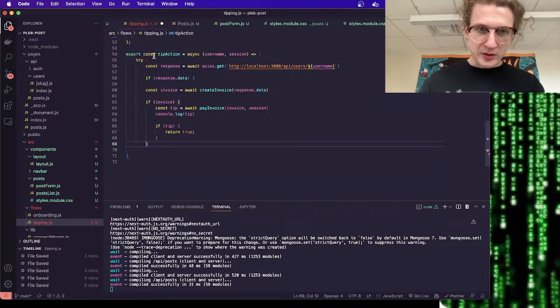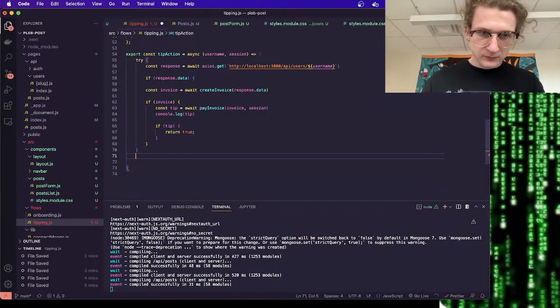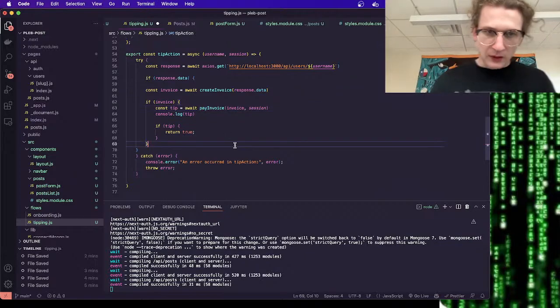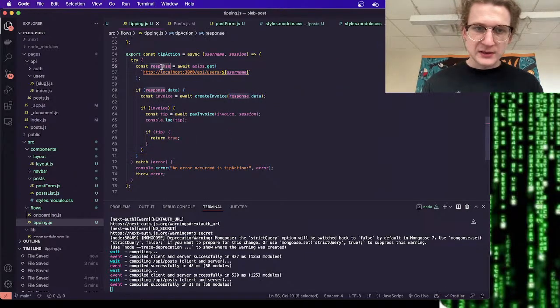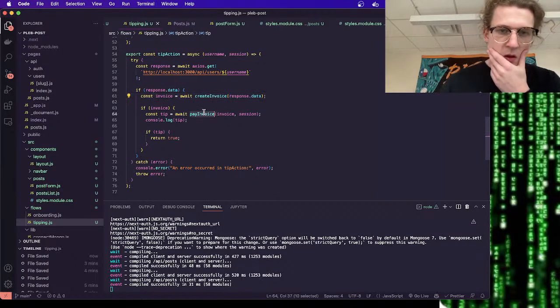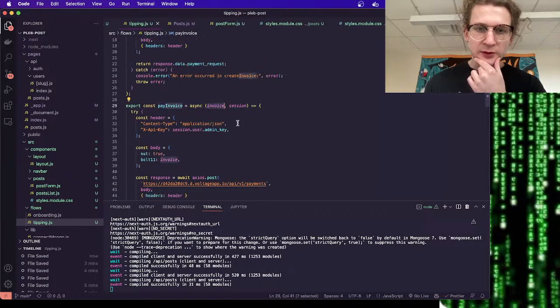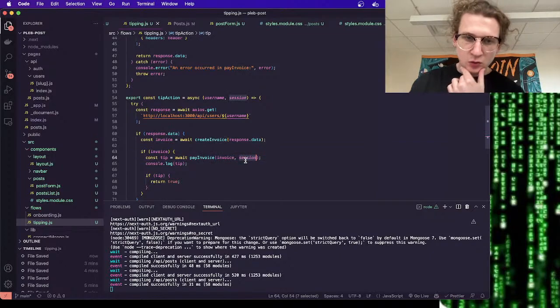And that's my try block. Catch. Okay. So we get the user. If we have the user, we make them create an invoice. And then we have them pay the invoice. What is pay invoice expecting again? The invoice in the session. Cool.